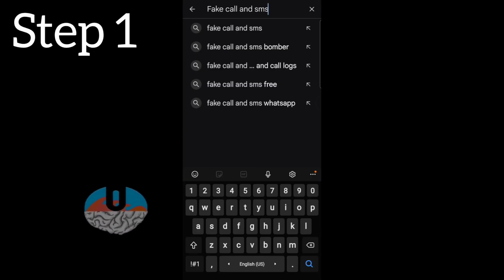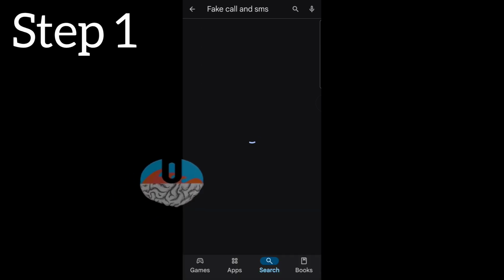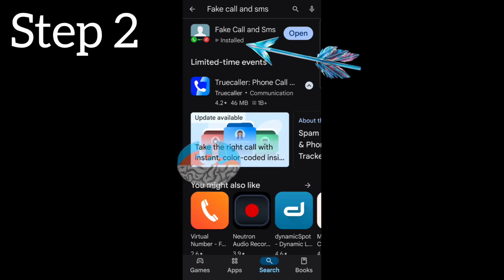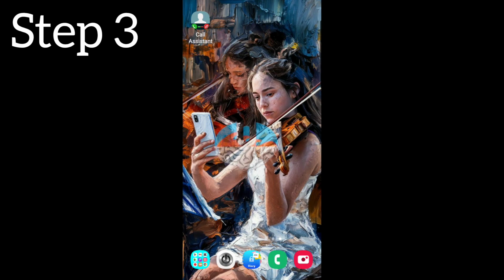Step 1. Write fake call and SMS in Google Play Store. Search. Step 2. Download this app. Step 3. Open the Call Assistant application.